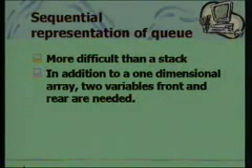But you will see later on that it's not so easy to represent queue data structure sequentially. The sequential representation or array representation of a queue is not a very ideal solution. Number one. Number two is that here also you have added complexity because you are working with more than one variable. Here you have two variables, front and rear.